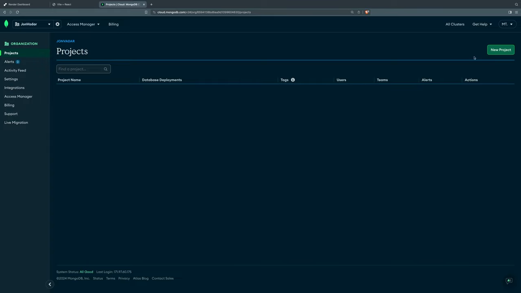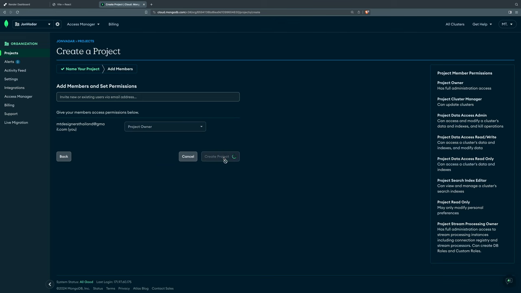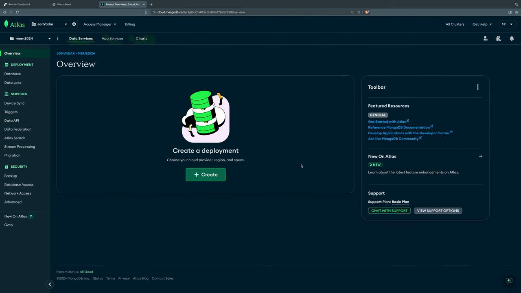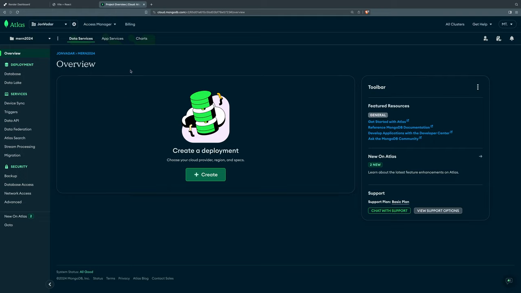So let's just create a new project here, and you can name it whatever you want. Of course, I'm going to call it MERN 2024, and just press next and create the project. Again, if you are signing up for the first time, this is probably what you see, and up here is the name of your project. If it's the default one, it is probably Project 0 or something else. If you want to create another project or change the name, you can view all your projects here or create a new one and manage these old ones. So that is the first step, creating a project.